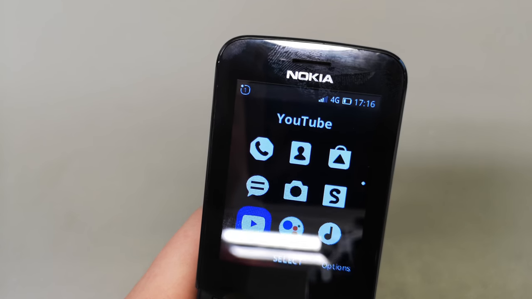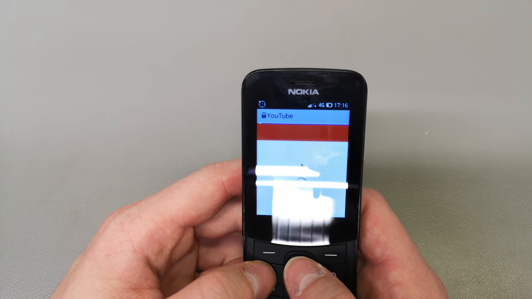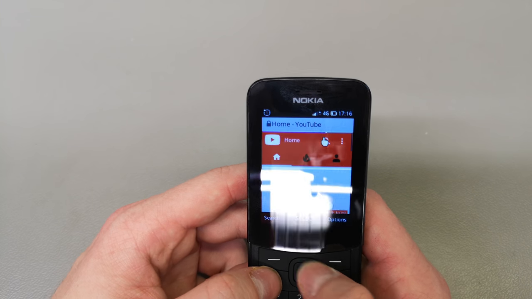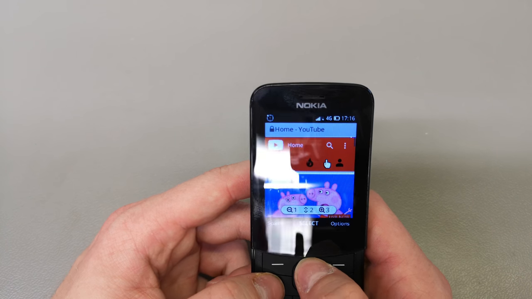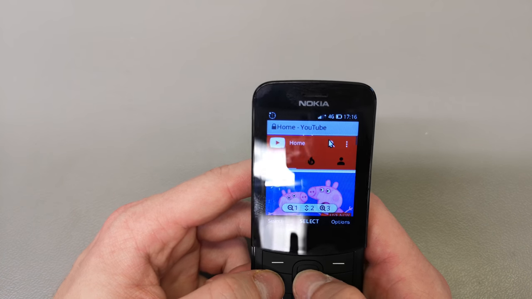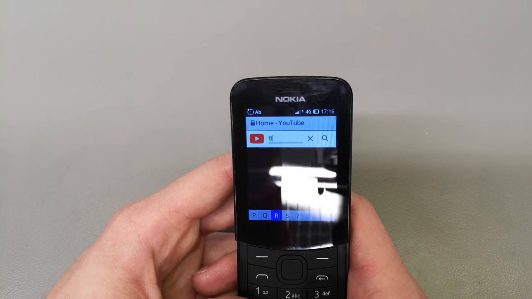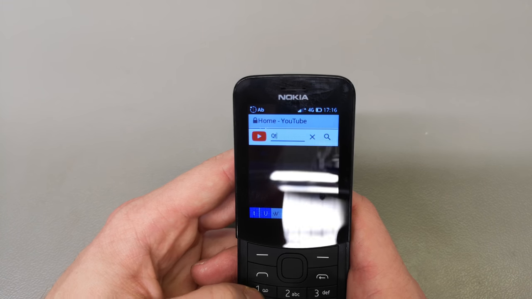feature, which is YouTube. Yes, the phone comes pre-installed with YouTube. How mad is that? I mean, it's a 2.4-inch screen, so I wouldn't really say that you're going to watch a lot, but if you like to, it does have Wi-Fi and it does have 4G.